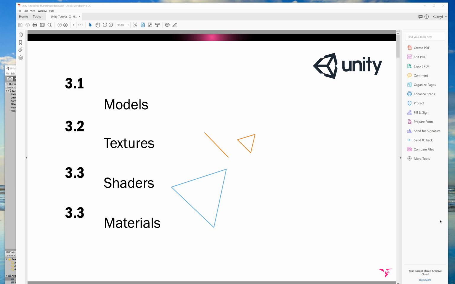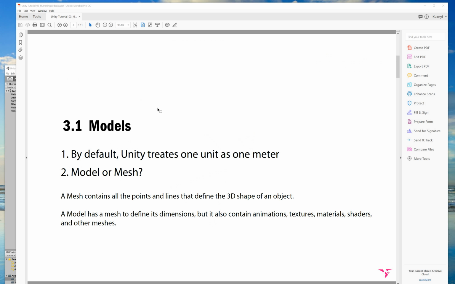Everyone. Today we are going to talk about models, textures, shaders, and materials. Okay, so what's a model? By default, Unity treats one unit as one meter, and a model means one object that is really complete. For example, in one model, you can apply a mesh, a shader, a texture, and materials. A model is kind of like one complete unit.